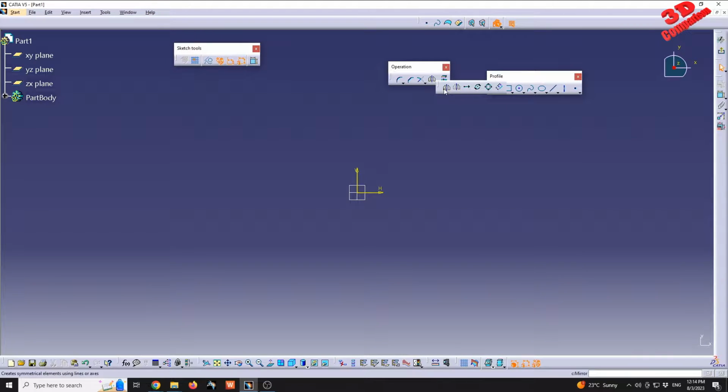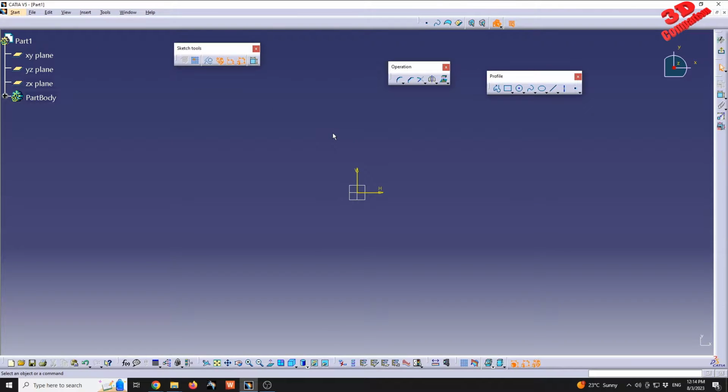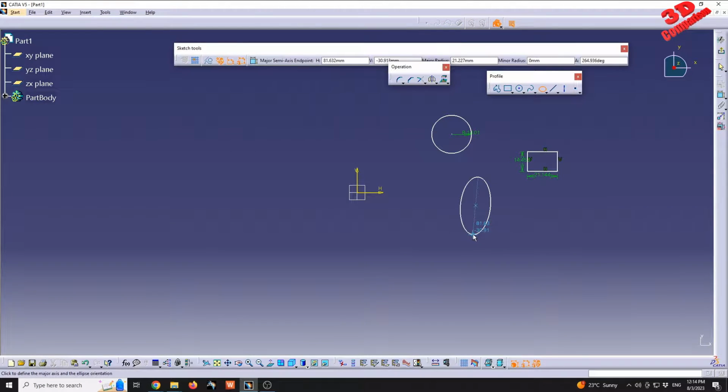So the mirror and the symmetry options are available over here under operation. You can also find them at the top if you go up to insert, operation, transformation, and we're going to have the mirror and the symmetry. So to get started, I will define some elements that we are going to mirror: a circle, a rectangle, and also an ellipse.